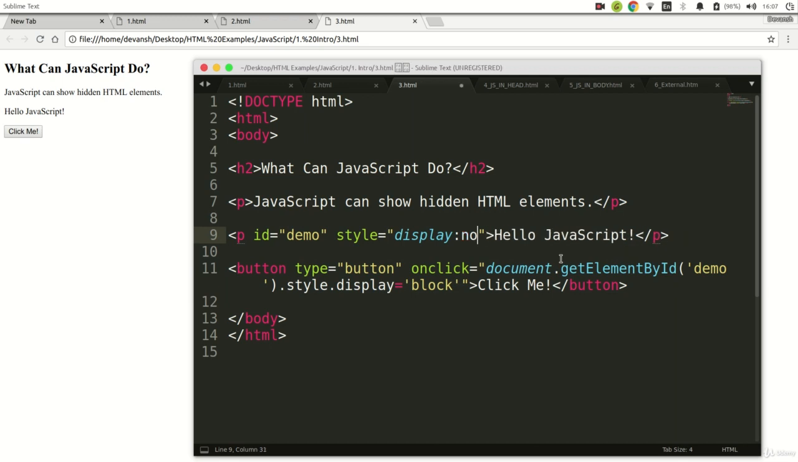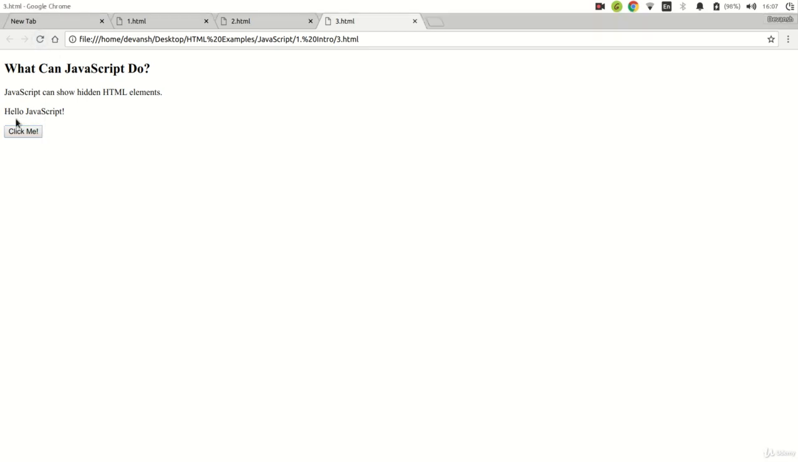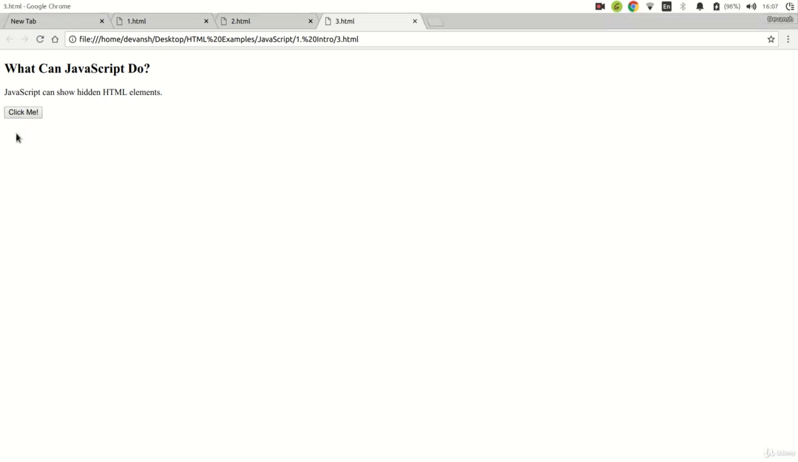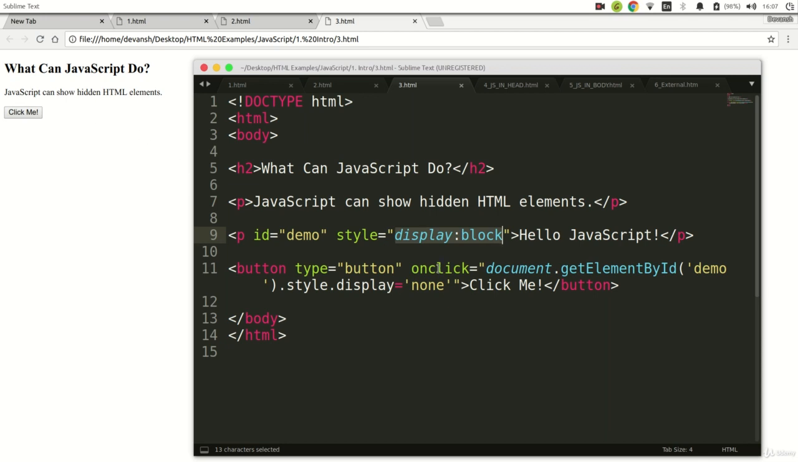Now let me change this thing to block and here to none. Now I'm going to refresh this. As you can see, it is showing automatically, it is not hidden, because I have set it to display block. So it is showing now. When I click it, it just got hidden because now the none is replacing the block. I think now you're understanding how JavaScript works in a web page.